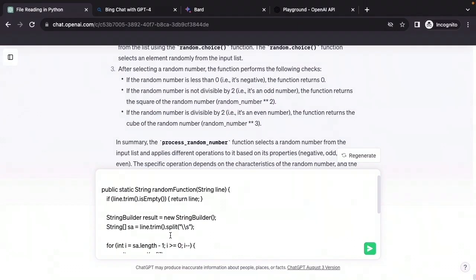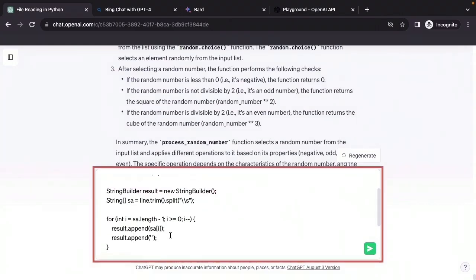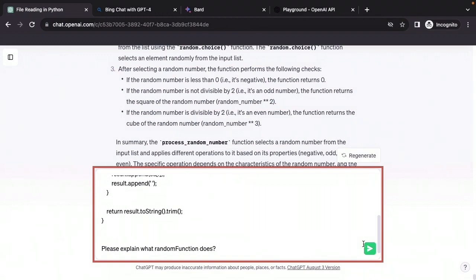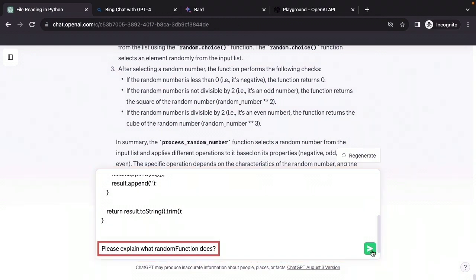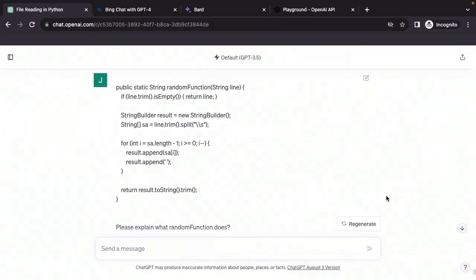Let's try this once again. Here is a function called random function. This is in Java. Now, I've purposely not given this function a meaningful name so that I don't give away what that function does to ChatGPT using the name of the function. And then there is some code here that uses the string builder. This function reverses the words in a sentence that you pass in. Now, I've not used the term reverse anywhere in this function, and I've asked ChatGPT, please explain what random function does. Let's see what ChatGPT is able to tell us about this function.